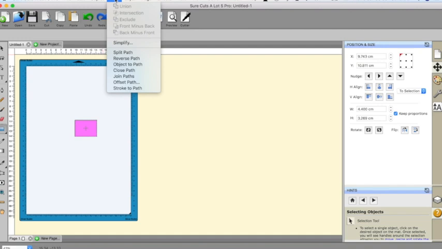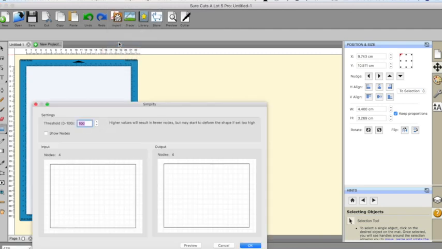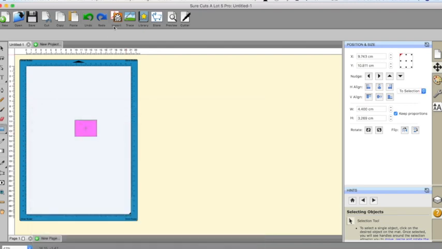Okay, path. You have all the usual Boolean path tools like union, intersection, exclude, front minus back, back minus front. And this is where the simplify button is. Now it won't do anything on here because I've only got form nodes, but you can set your threshold. The higher the threshold, the more alteration it will do. So you can play with that to your heart's content.